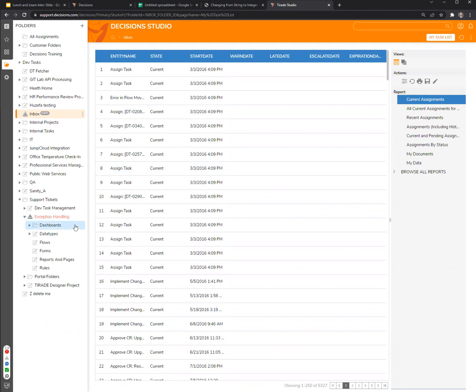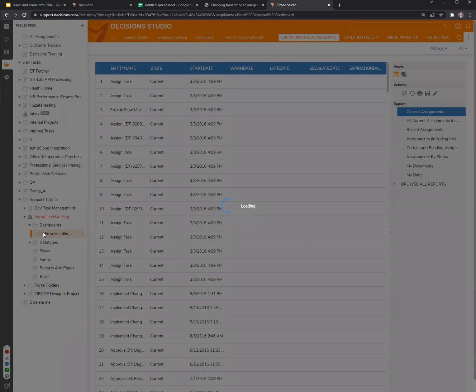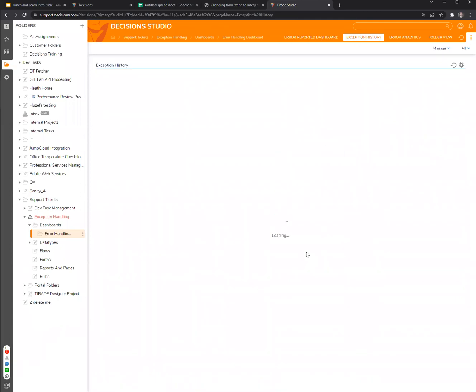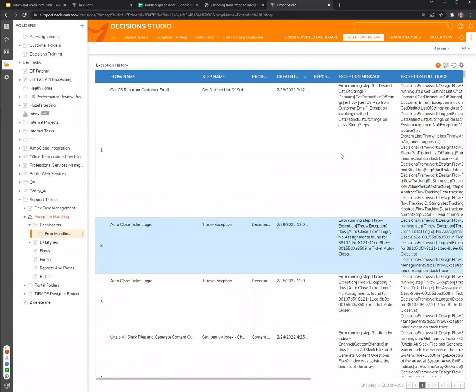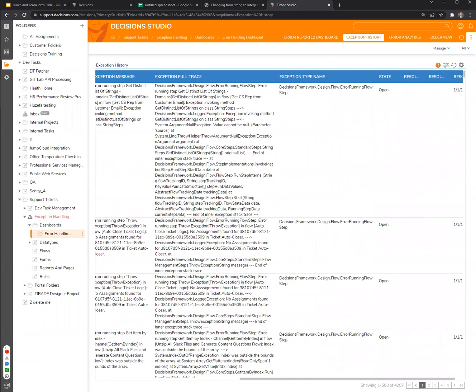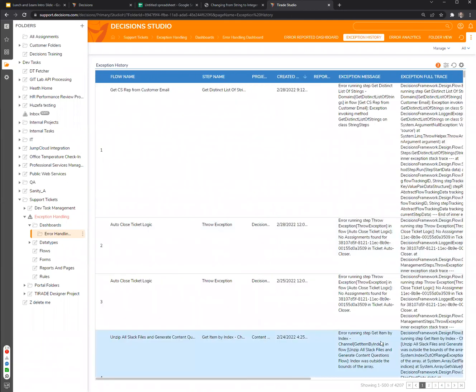Yeah, here on my screen right now, I'm going to go to a dashboard. This is our error handling project. On our support.decisions.com server, we bundle this with a catch exception step, where anytime an error is hit in a flow, it goes to a subflow and creates an assignment. But really, it creates these exception history records, and this is just a report. It has some actions we've built on it, like to go look at a flow or to go to the folder that holds that flow to make it easier to see. But we're just using a normal Decisions database structure to hold this kind of information.